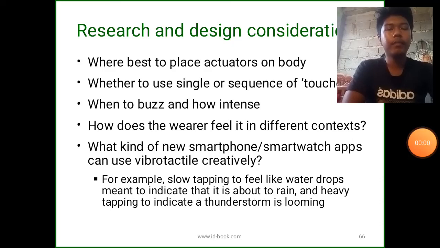Hello everyone, I'm going to report Chapter 7, Interfaces, pages 66 to 75. Research and design considerations: where best to place actuators on the body?